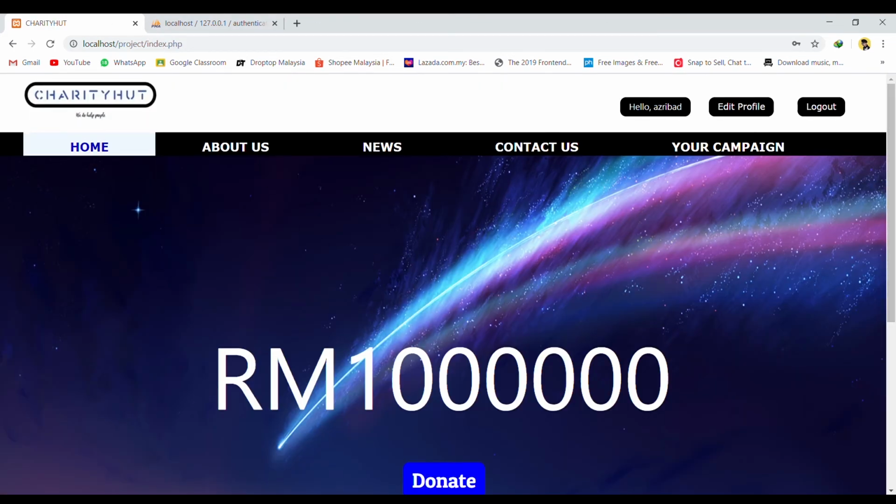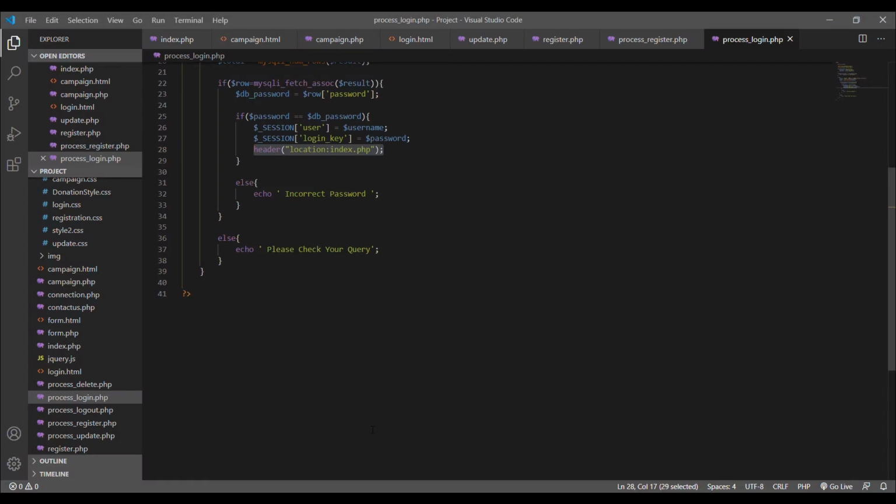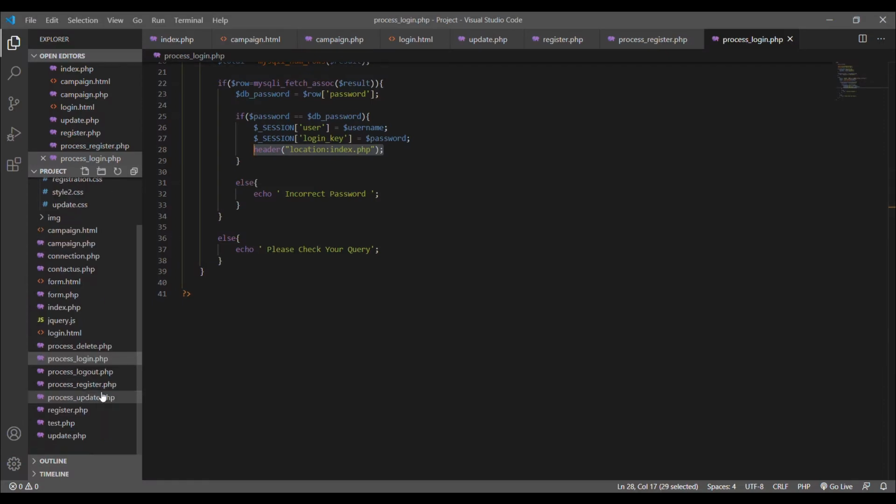You can see it's now in session. The difference from just now is that it doesn't have these two buttons; all these have changed. It will display the username, which is hello AZRI bot, and the edit profile button, and also the logout button. If you didn't notice, this tab here, your campaign, was not here before I logged in. Every time a user logs in to the web page, it will show this tab here. Next, I'm going to explain the update button.